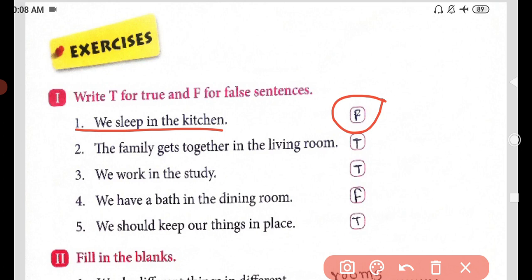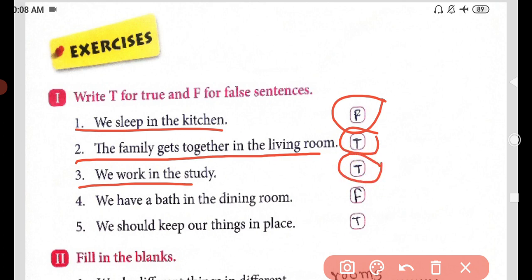The family gets together in the living room. What is the answer? Is it true or false? The family gets together in the living room. True. We work in the study. Correct. We are working in the study.